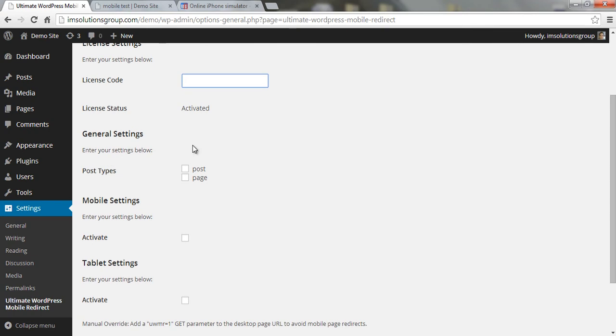Down below where it says General Settings, once you activate it, everything will appear. With the plugin, you have the option to set a default redirect URL for all of your posts and all of your pages. And the great thing about it is that you can actually have a different default redirect URL for just your posts or just your pages. And of course, as I'll show you in a little bit, you can set up a different redirect URL for every single post and every single page on your site.